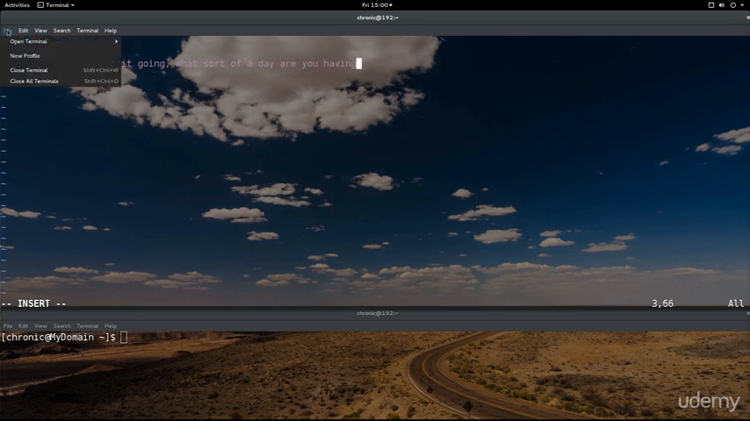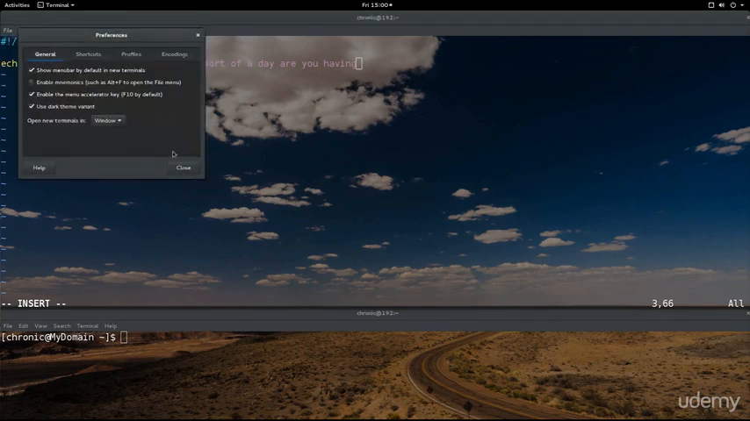Okay, the contrast is getting pretty bad. Let me just be quick about it. Preferences.